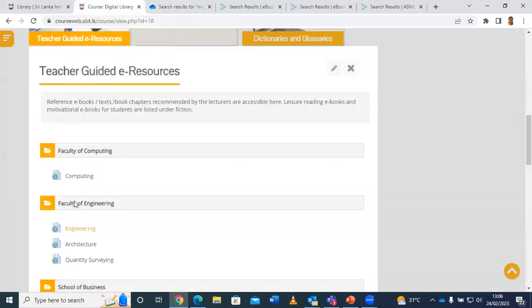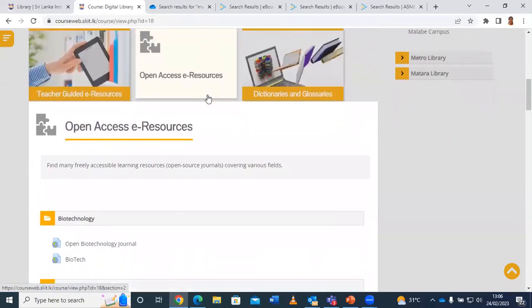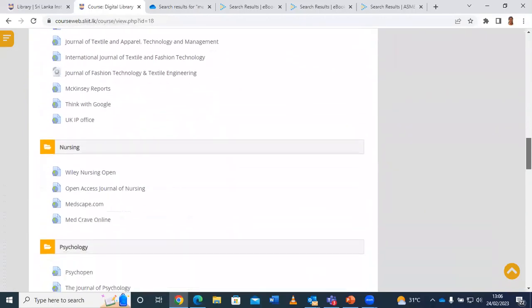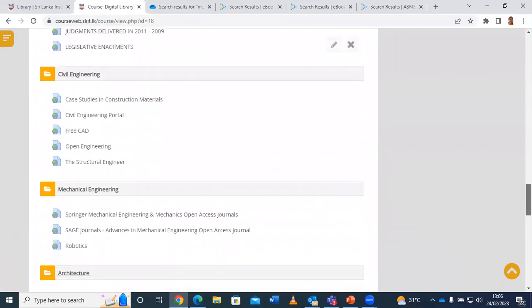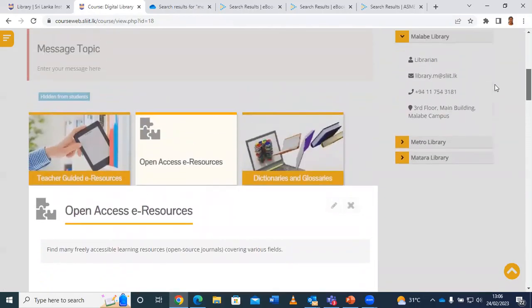At the same time, we have open access resources. Under the open access e-resources also, we have resources available here, right? This is also very useful for you. I'm not going into details because of the time limit.